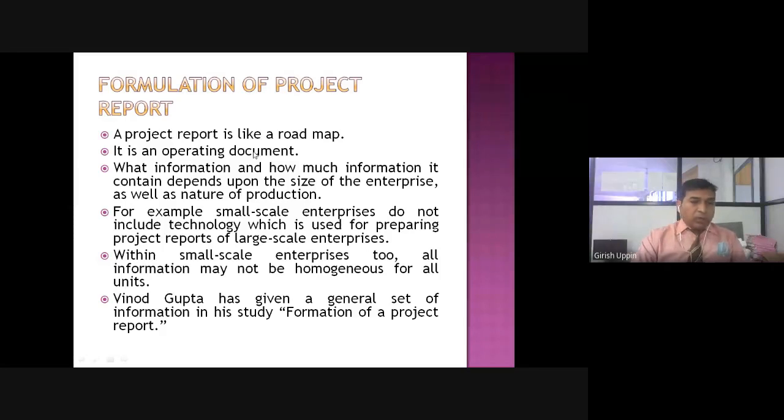Formulation of a project report. A project report is like a roadmap, and it is an important operating document. What information and how much information it contains depends on the size of the enterprise. How much information should be included also depends on the size, whether it's a small scale, a mid scale or a large scale industry. For example, for small scale enterprises, we need not include the technology, but for large scale, the technology is very important. Within the small scale enterprises too, all information may not be homogeneous for all the units. So you may not include all the information. Some information which is relevant can be included.